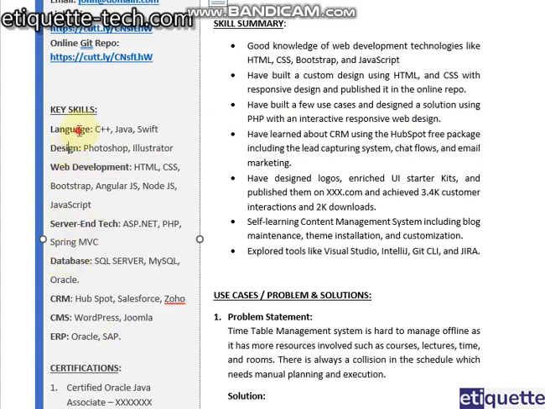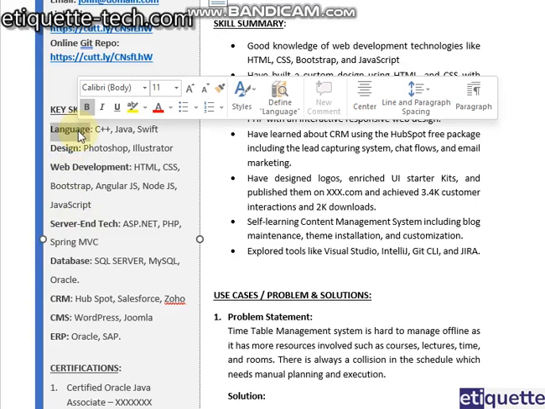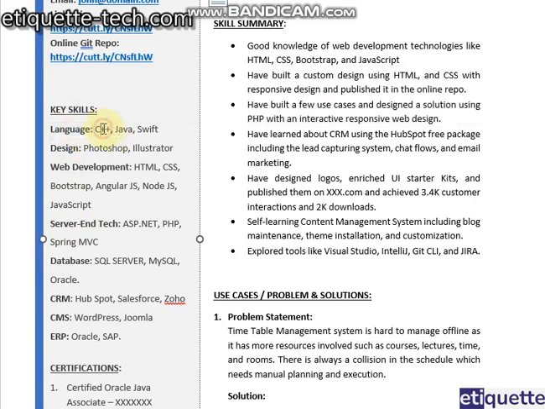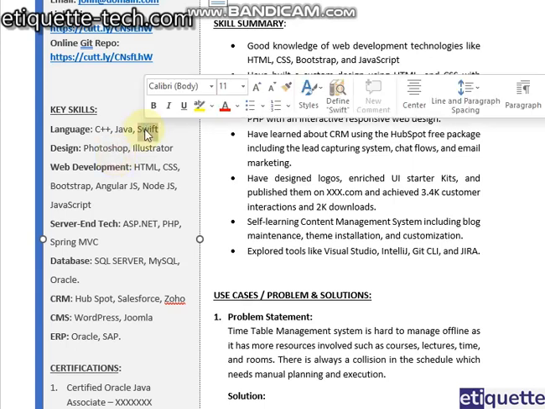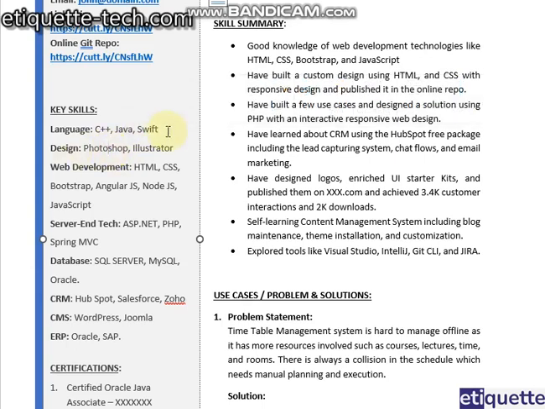Even in languages, it is more appealing to the interviewer if it's an OOPS language. For example, C++ and Java are OOPS languages. If you are a mobile developer, then you need to put programming languages related to mobile app development. Swift is one of the programming languages used for iOS app development. Earlier it was Objective C, so now they have upgraded the syntax using this programming language.